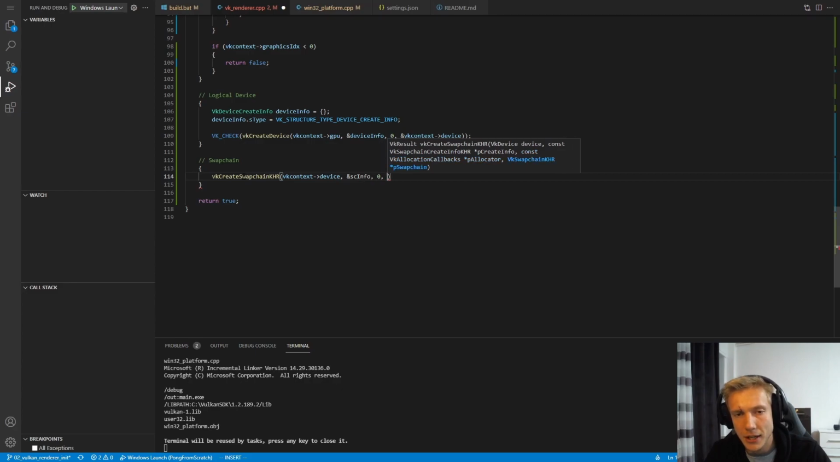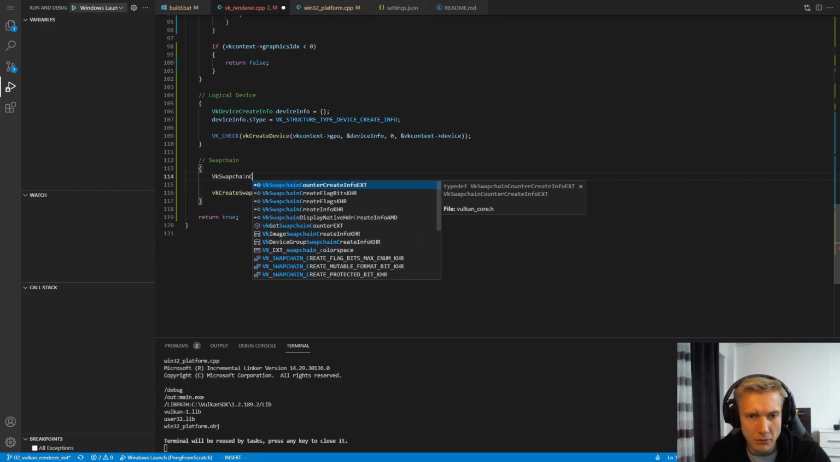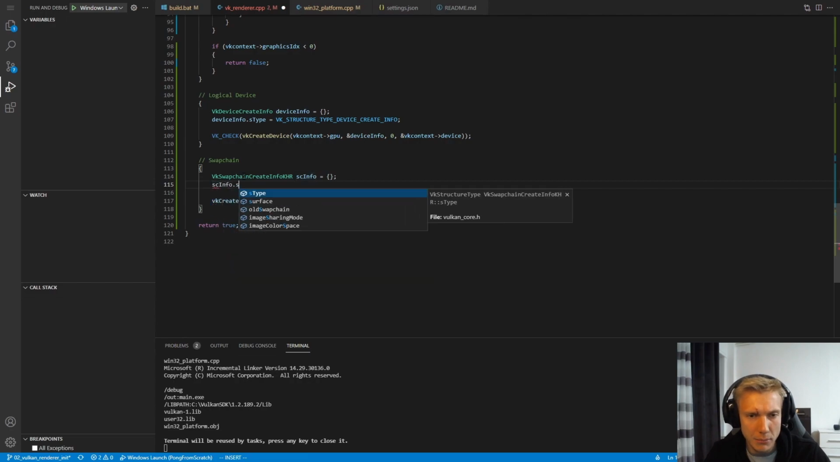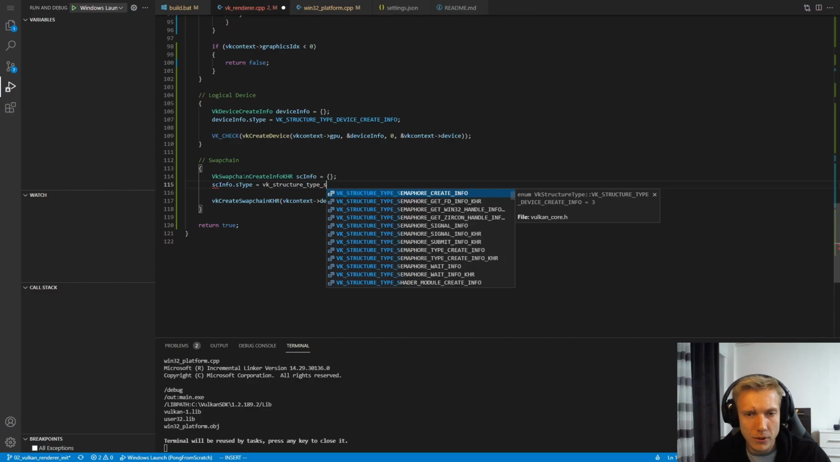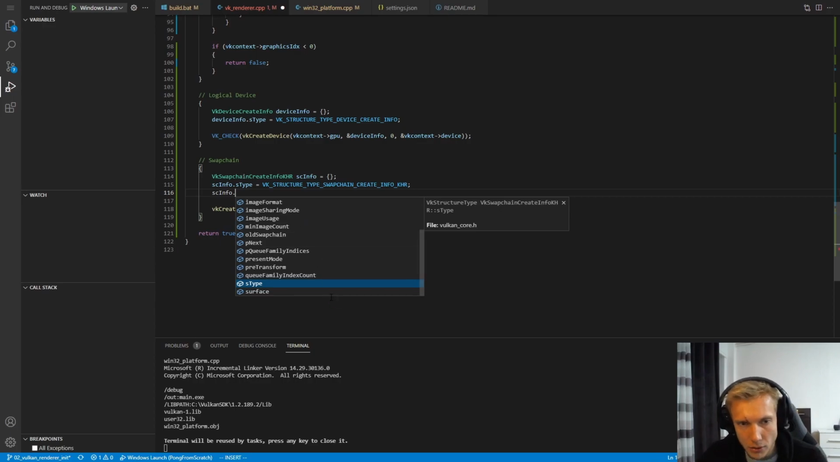Allocator 0, and the actual swap chain, so vk context swap chain. When we do VkSwapchainCreateInfoKHR sc info, the sType is probably, yep, VK_STRUCTURE_TYPE_SWAPCHAIN_CREATE_INFO_KHR. And let's look at what we need. sc info dot, we need a whole bunch of stuff.